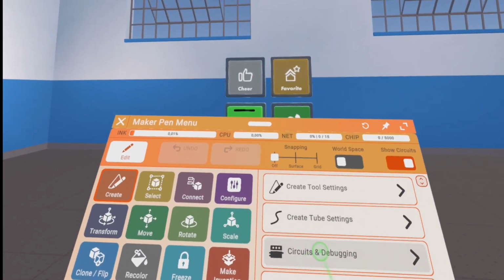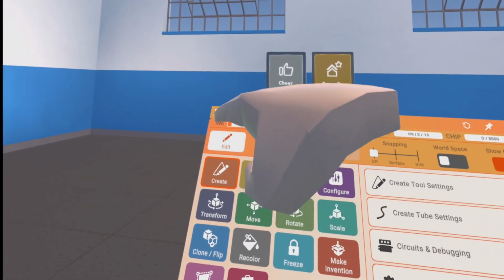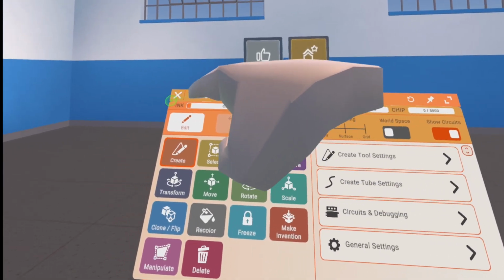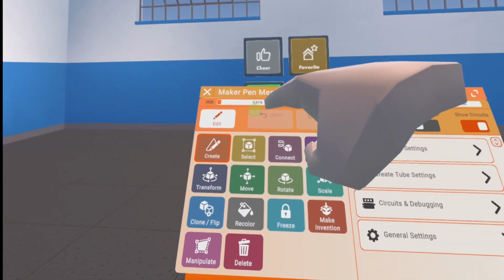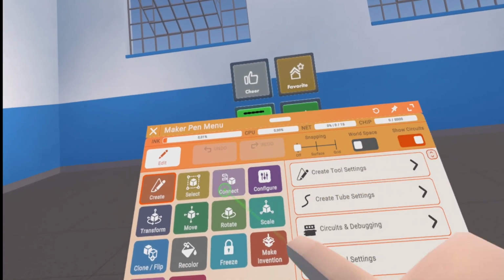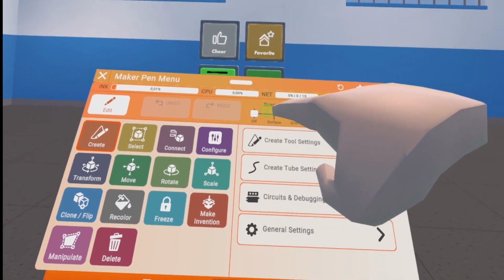So let's go quickly through the tools that we have. So we have this top level here, where you can select something and edit it. You can undo and redo things. You have a selection of how you want to place things.